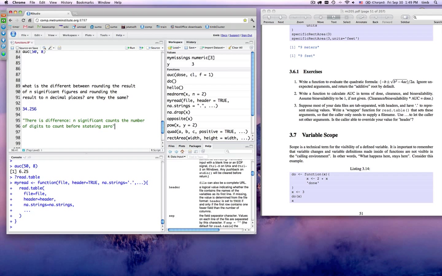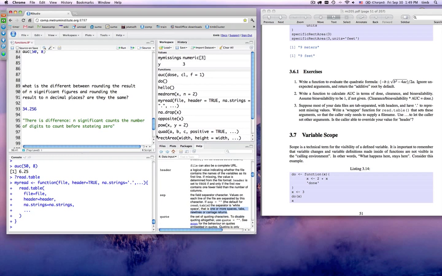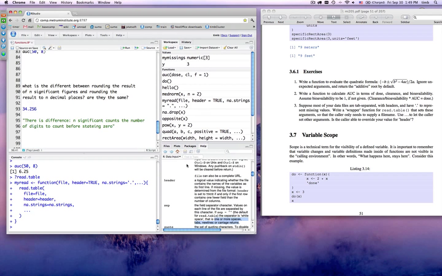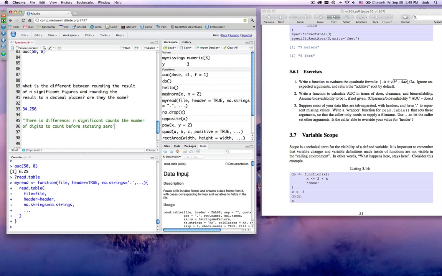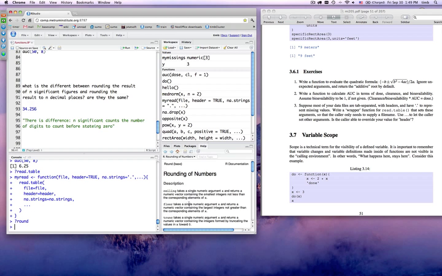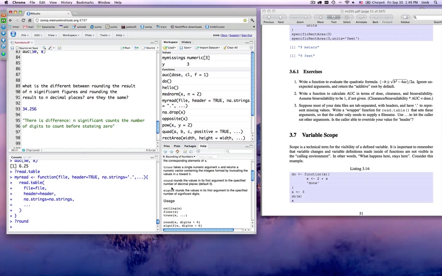N significant counts the number of digits to count before stating 0. Now, is that in the help somewhere? I think a good thing at this point would be to open up that help and read very clearly what these functions are doing. Fortunately, they are all in the same help file, round and signif.